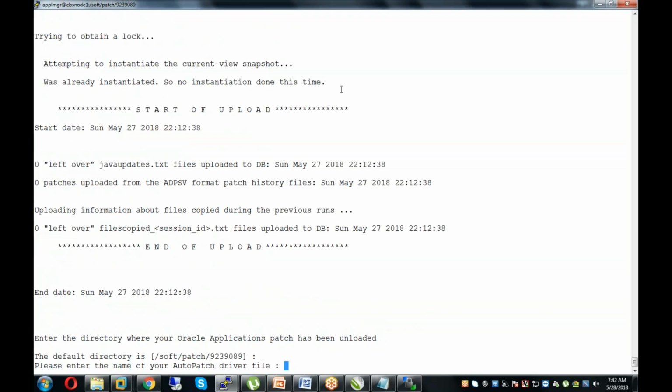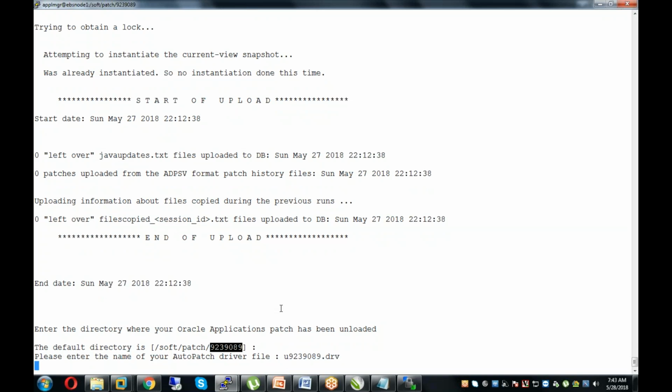It stopped here. I started recording. So what I did, I went to the patch top directory. If you are not in the patch top directory, what will happen? It will ask for the location of your patch. At that time we have to mention /soft/patches and that location. So it's saying, please enter your application AutoPatch driver file. Okay, so it will start with u and the patch number and then .drv. So .drv is the main file which will apply your patch.